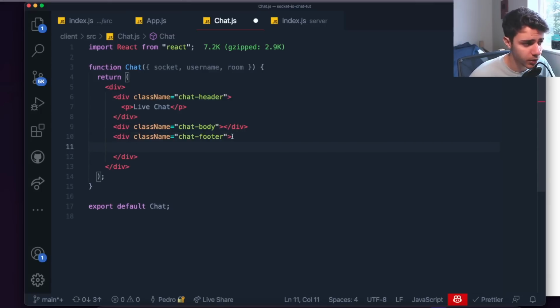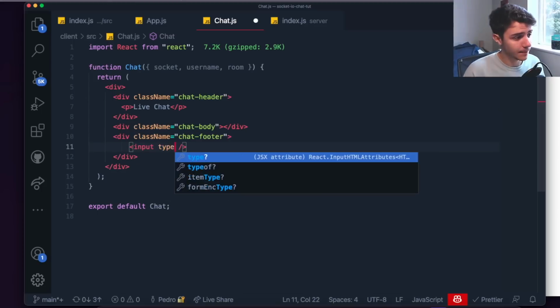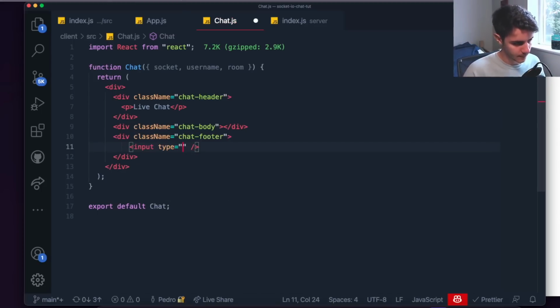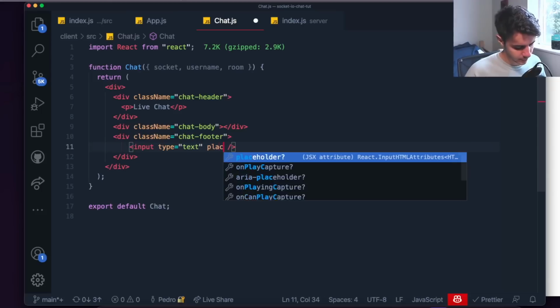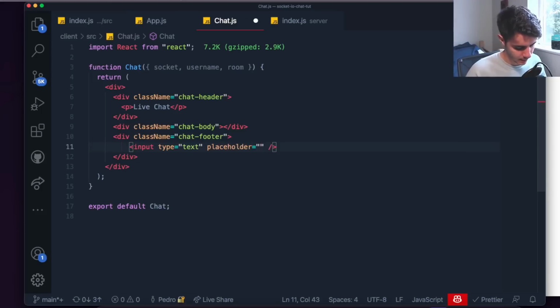And for the footer, what we do is we first add an input over here, which is going to be the input where we write our messages. So I'm just going to give this a type of text like this, and a placeholder, maybe just say something like, hey, just as a message.